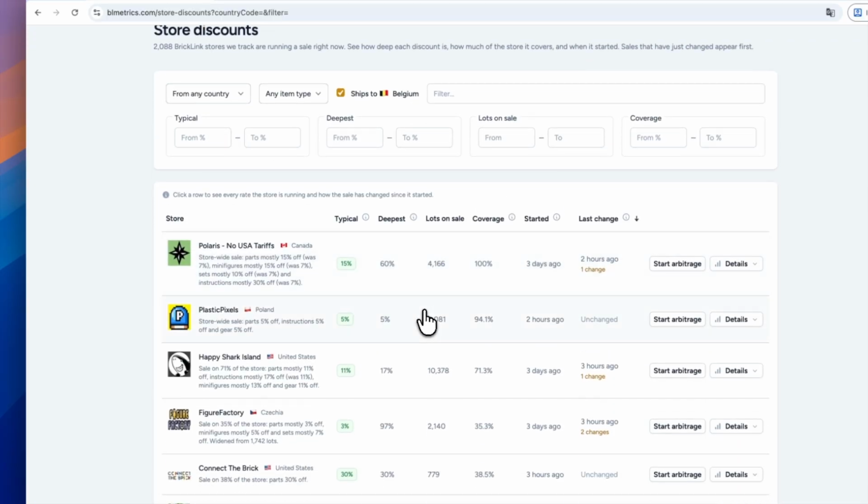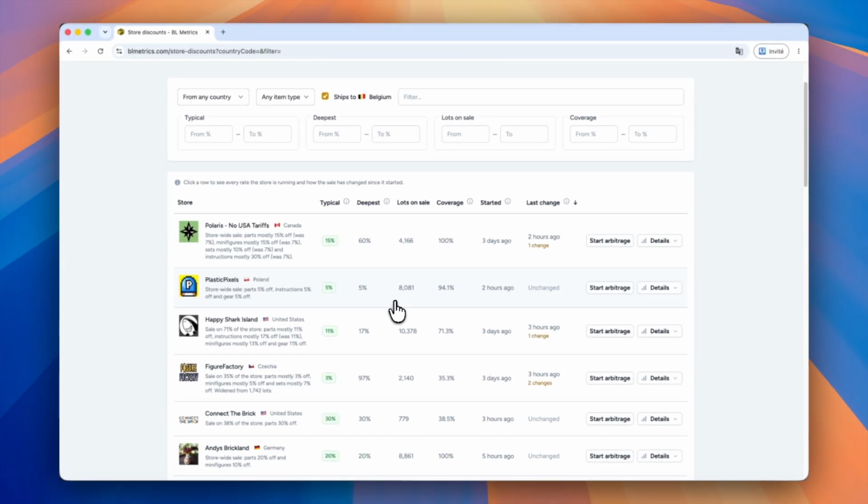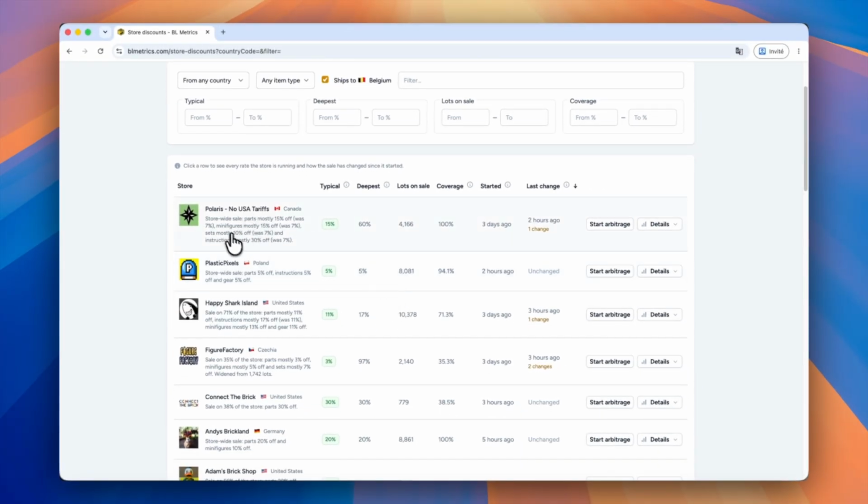Now let's look at the table itself. For each store, you get the name and a short description of what the sale actually is, which item types are discounted and by how much. If the sale has changed since it started, you'll see that too, with the current discount and what it was before the change. Then come the numbers.